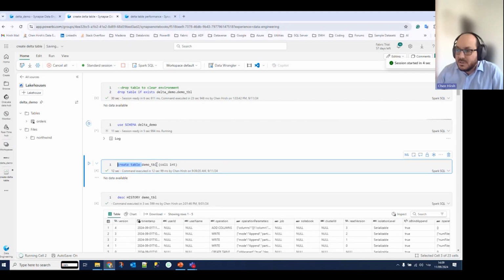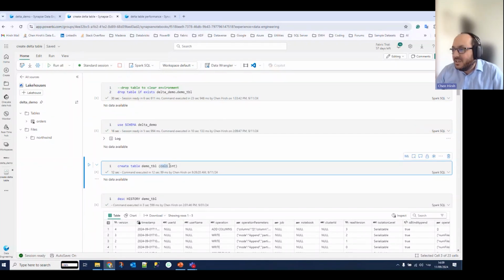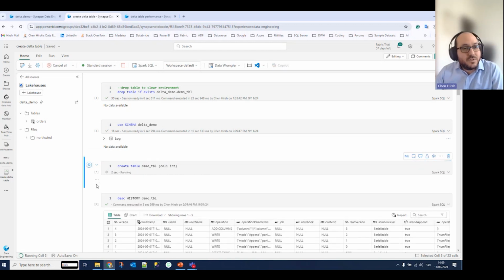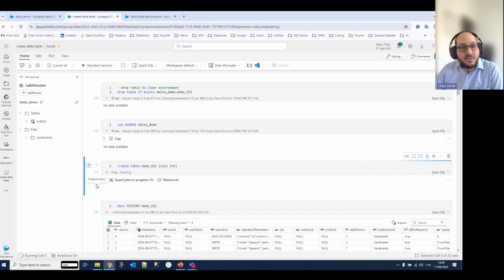It's called DemoTBL, and it just has one column. I called it column one, and it's of type int. I'm going to go ahead and run this. So behind the scenes, Fabric now goes and creates a table.